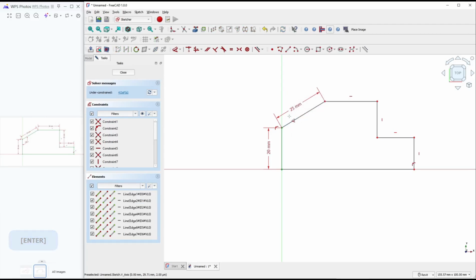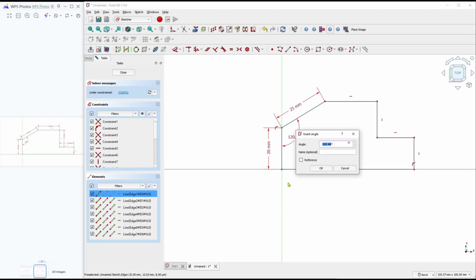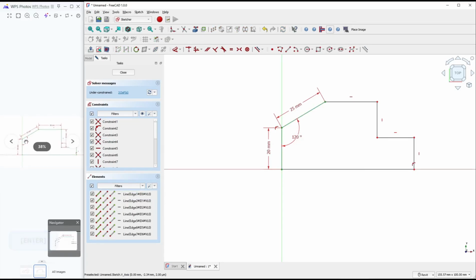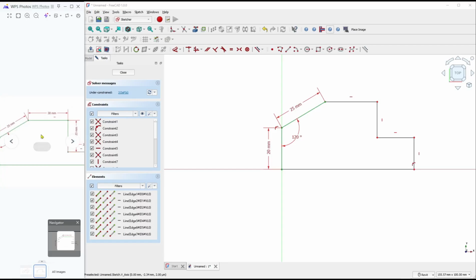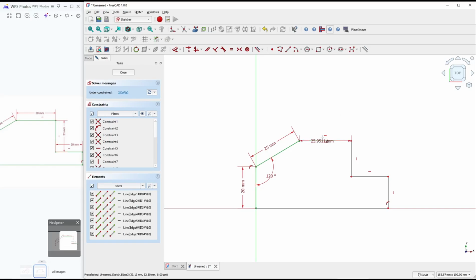Don't forget to set the angles. You can click this line together with this line object. You can set the angle to 120 degrees. This angle. Next, with length 30 millimeters, you can click at this line and set it to 30.